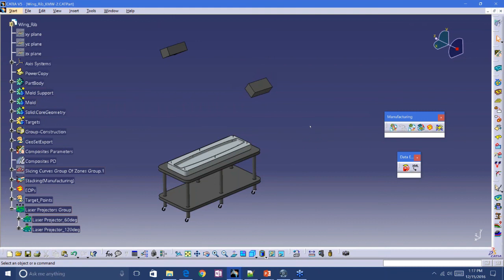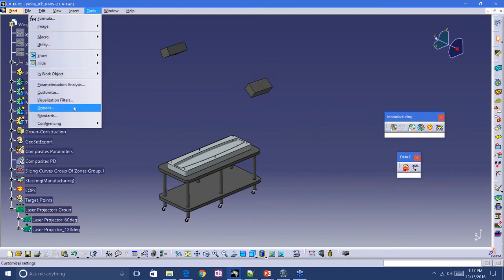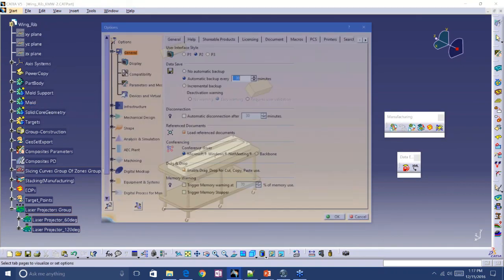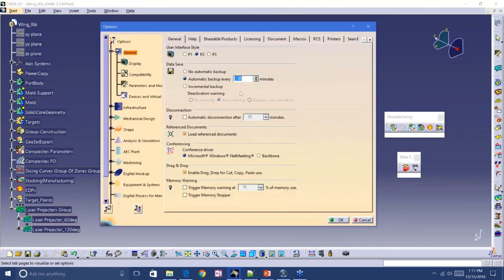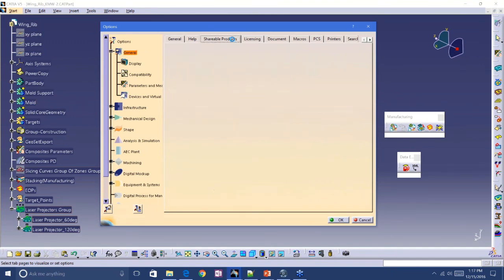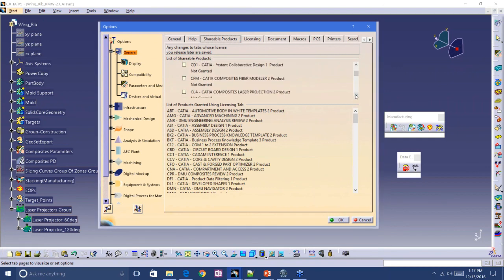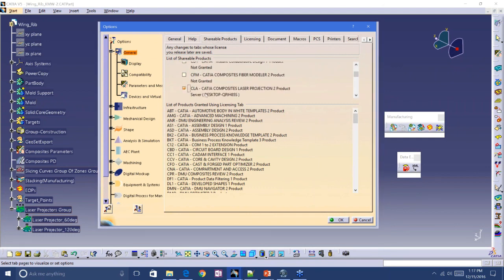First thing to do in V5 is to activate the license. This is a shareable license in V5, so go into the Tools options here. Prerequisite for it is the composite design for manufacturing, which I'm currently running. You can see that here. And so I'm just going to scroll down and locate this license in the list. There it is, CLA. Go ahead and click that. While I'm here, I'm going to click the one above it as well, CFM.